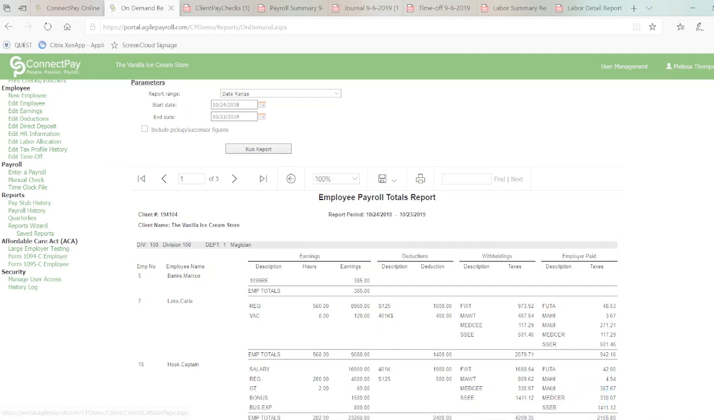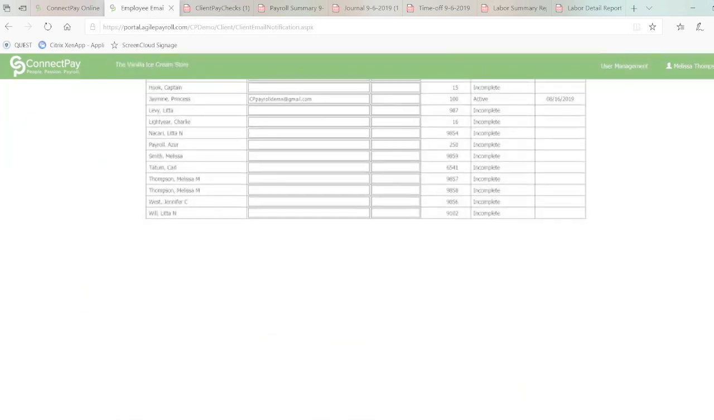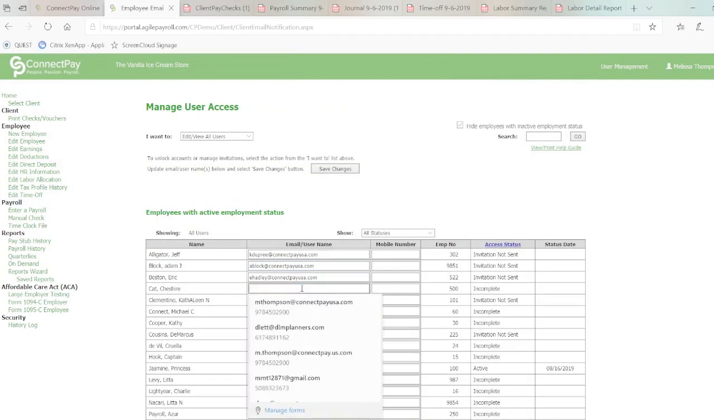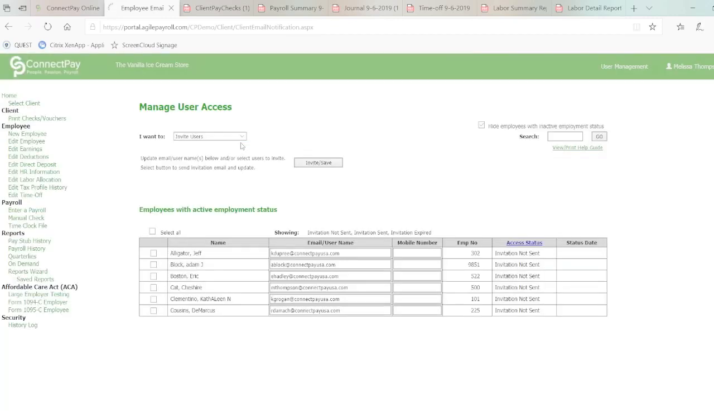Manage user access over here on the left is for inviting your employees to view their pay stubs. Anybody that has an email address or a mobile number, you can just add them here. And save the changes. Once you have all the email addresses in the system, you have some options up here. You could invite users. The only people that are going to show in the invite users are people that don't currently have access. So you would select all and invite them.